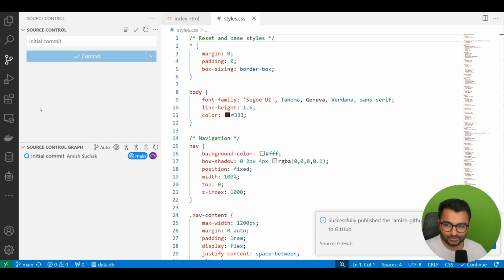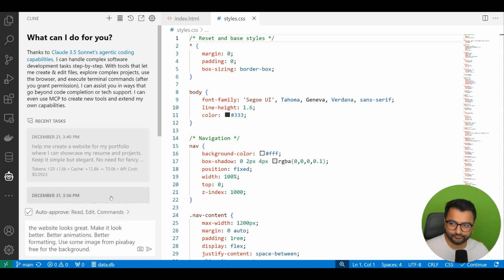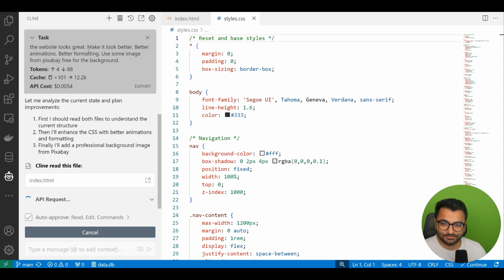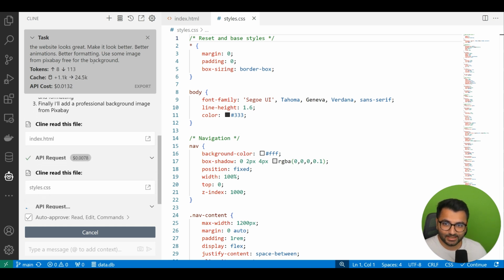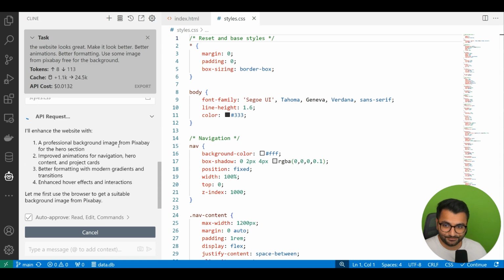So let's go back to VS Code, and then here I'm going to click on Cline again. And now I'm going to edit this prompt a little bit more. So what I'm going to say is the website looks great. Make it look better. Better animations, better formatting, and use some image from Pixabay for a free background. Let's see how well this is going to be able to do it.